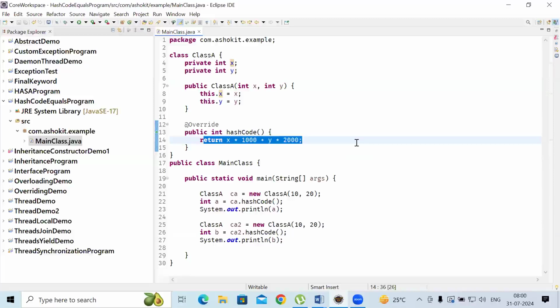If two objects have the same data, their hash code must be the same. Their hash code must be the same. Am I clear with this point? Yes, sir.